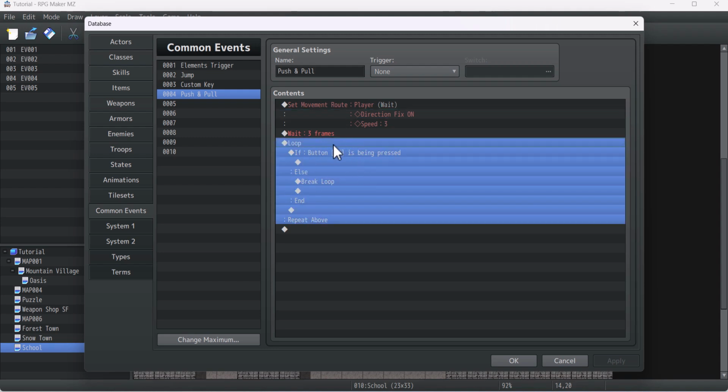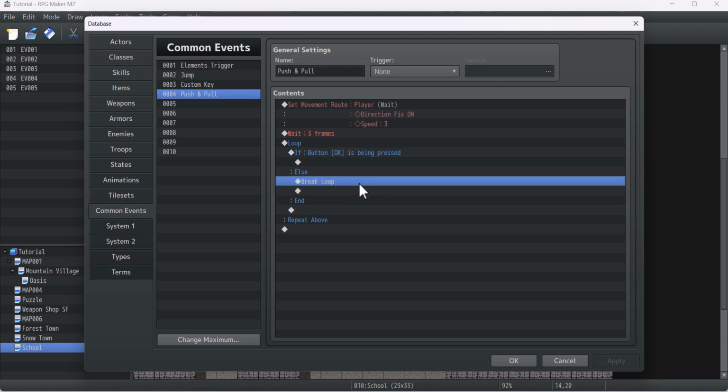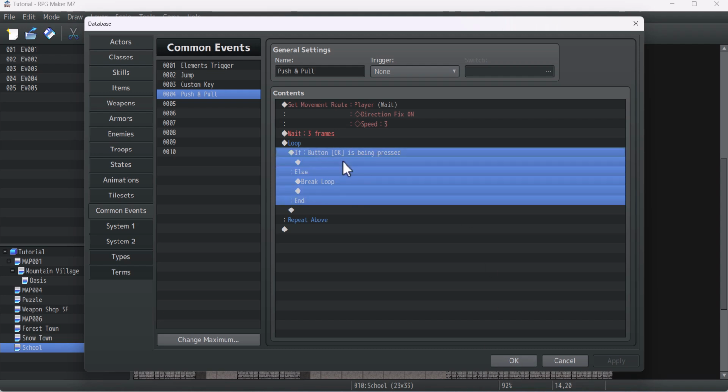So this loop is actually the core of this mechanic. This loop is what allows the player to grab the movable object and push it or pull it continuously. That's why inside this loop there is a conditional branch where if button OK is being pressed, then the loop will continue. Which means if the player keeps pressing the button OK or the spacebar, then the loop will continue. Hence the mechanic is still going on, and the player can push or pull the movable object continuously. But if the player stops pressing the button OK, then the loop will break, hence stopping the mechanic. Alright, now we have finished creating the base of the mechanic. Now it's time to build it up and create the details.